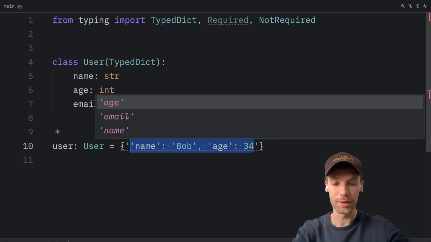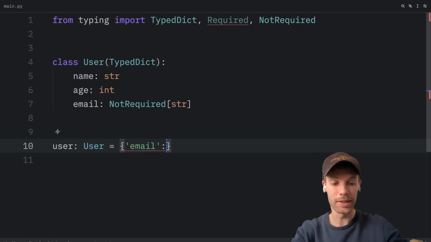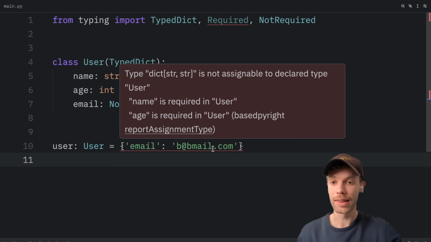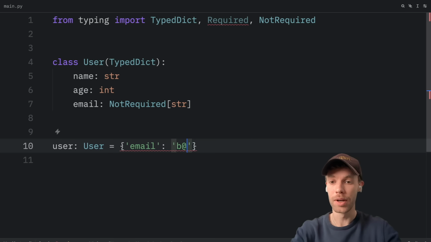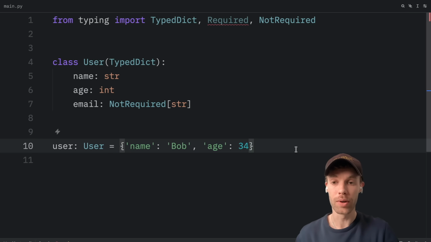I mean, watch what happens if we include an email and exclude the name and age. This time we'll just add b@bmail.com, and you'll notice that we're going to get that syntax highlighting because name is required and age is required. But if we do this the other way around, it's totally fine because the email is not required.